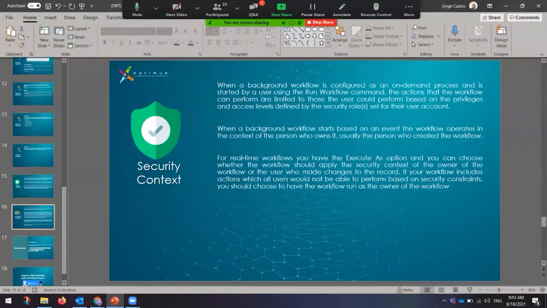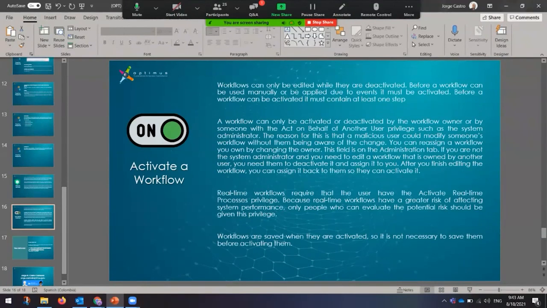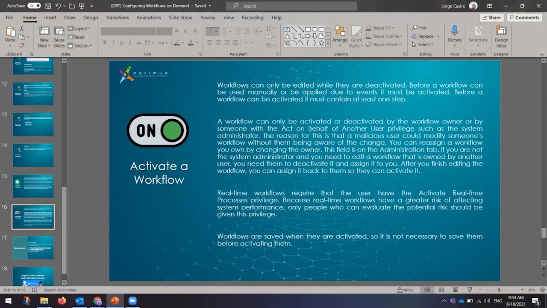Well, what else? A workflow can only be edited while it is deactivated. That is something that I already explained. A workflow can only be activated or deactivated by the workflow's owner. I mean, not everybody can activate or deactivate a workflow. Just the person that created the workflow, the owner of the workflow, is going to be able to activate or deactivate it, or a system administrator, of course.